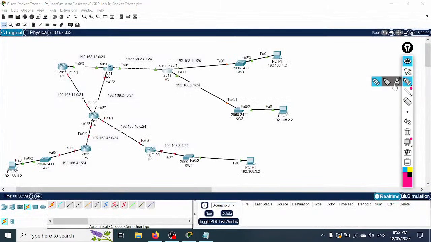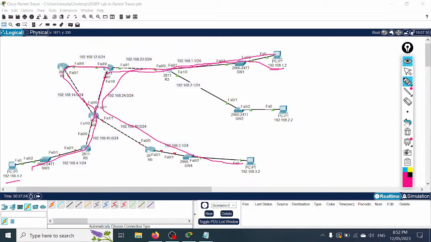Our aim in this lab is we need to make the communication from this PC to this PC. Okay, so the traffic will go this way or this way or this way, and it will go here depending upon the algorithm EIGRP is using. And we need to make the communication from this PC to this PC also, means all computers should communicate to each other.